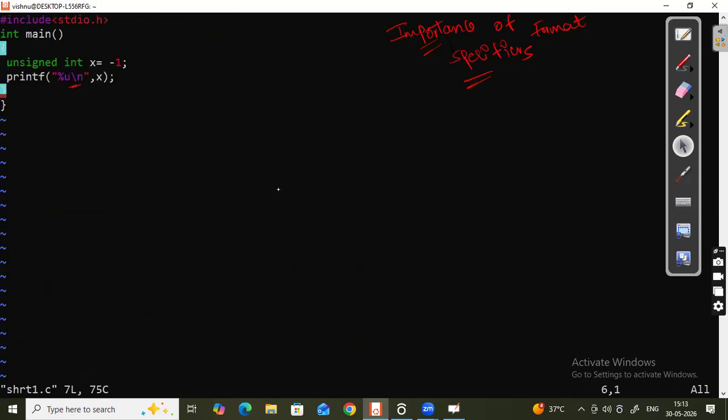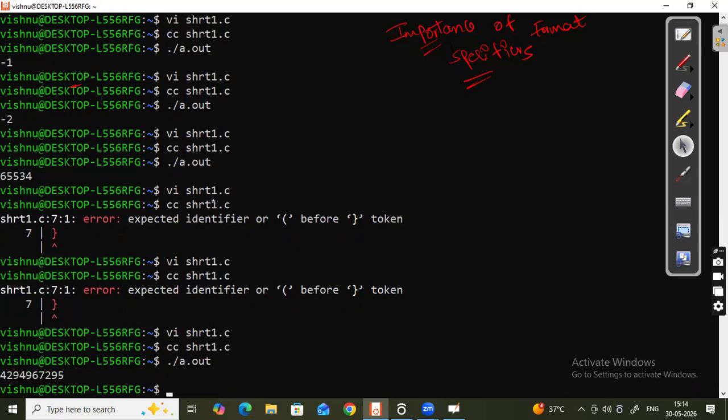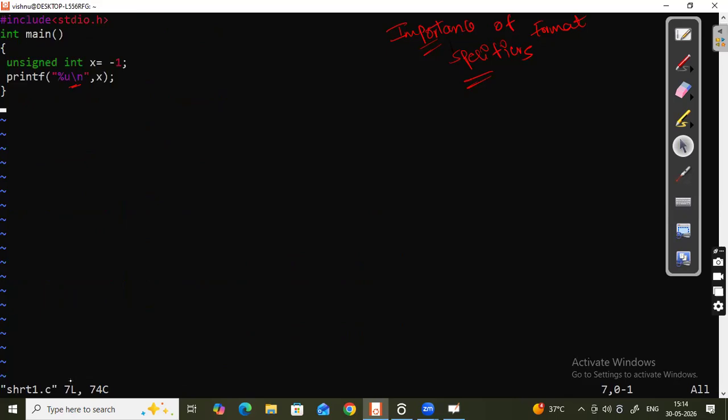Expected token before, yes. I must close it, comma x. Okay, two times I close this. So this is the 4 giga value, 0 to 4 giga. These many numbers it can store. Getting my point?